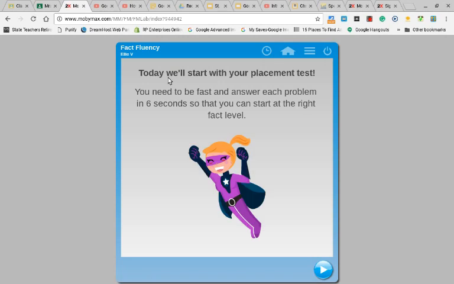Same thing, placement test. Here come the fun facts. You need to be fast to answer each problem in 6 seconds. Then you can click the plus sign or the play sign, and it will go through.